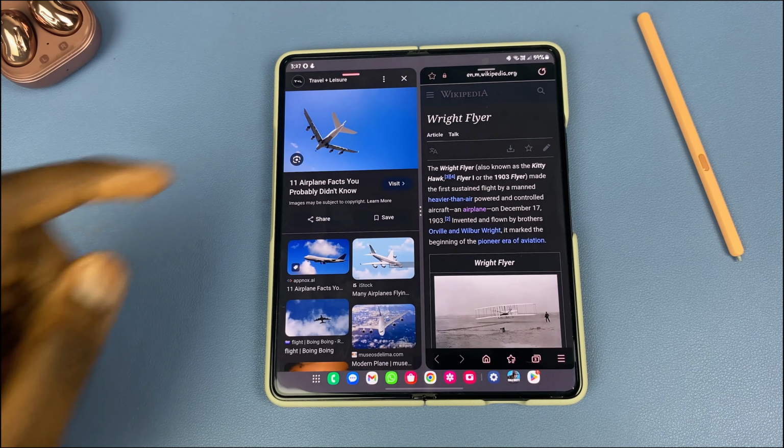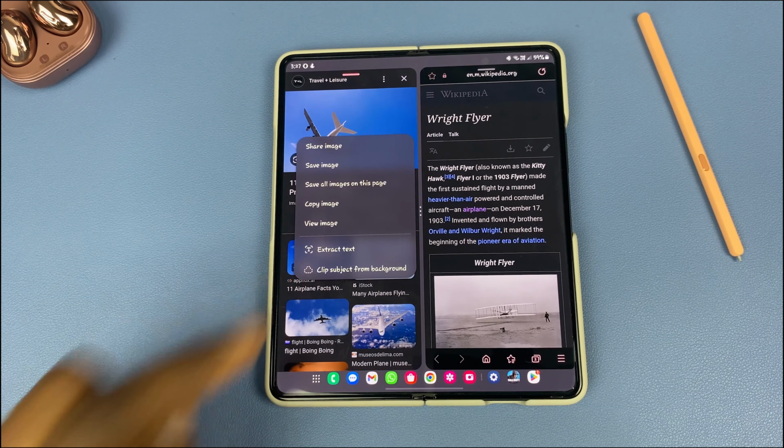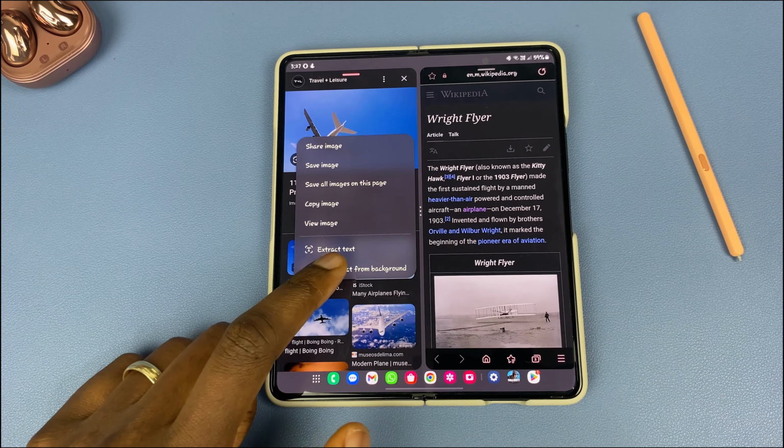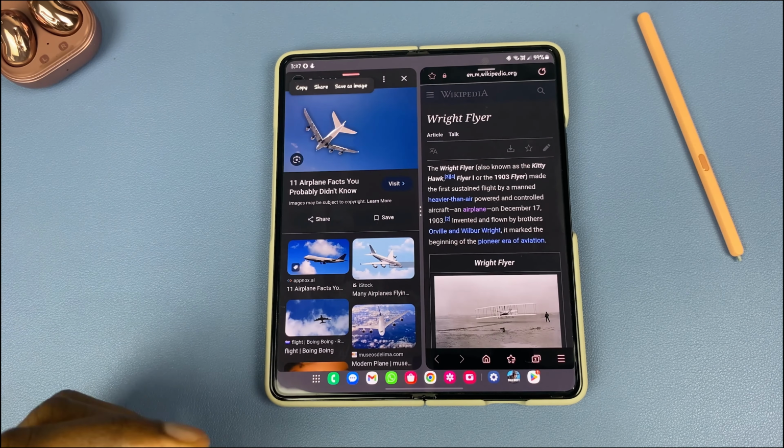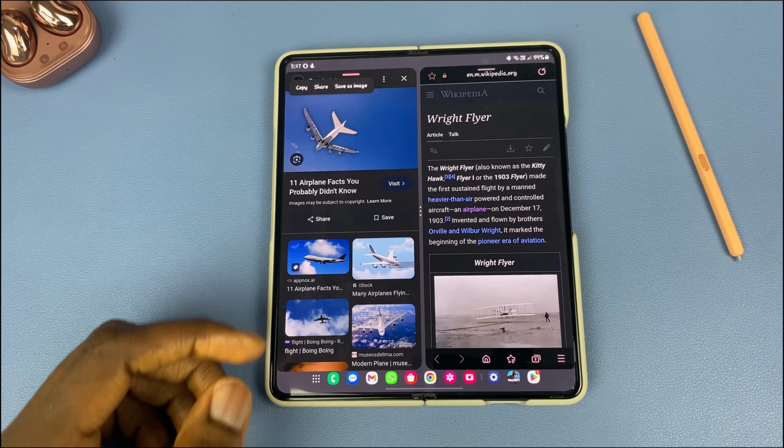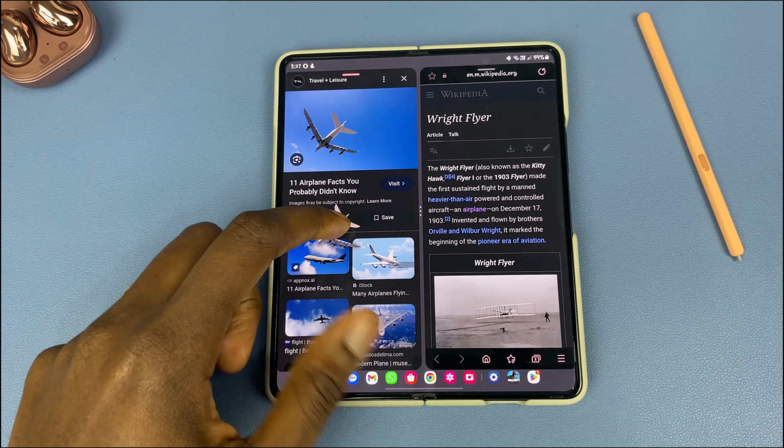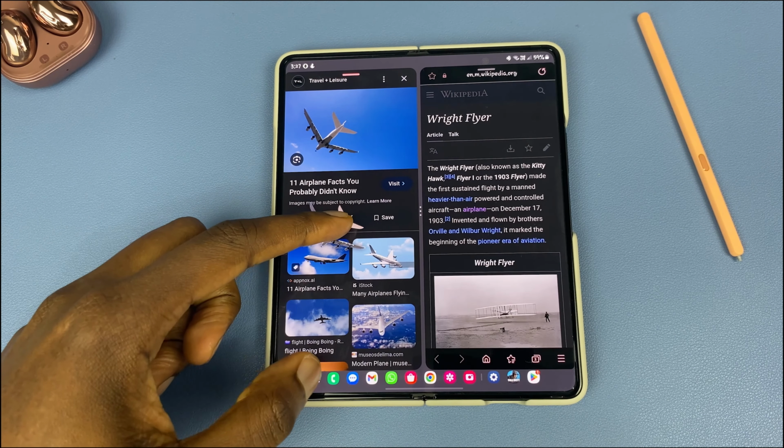Now you see this image here, press and hold, clip subject from background, tap on it, and it clips out this subject from your background. And then you can take this and share it in whichever of these apps you wanted to share it in.